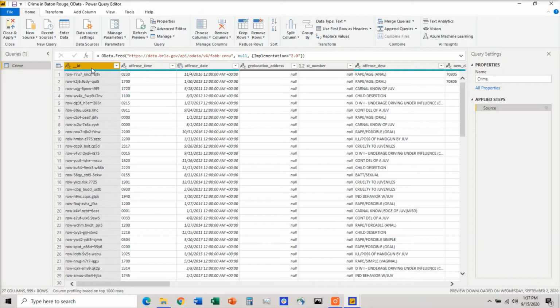Because for this one, this is the primary key, but in another table they may have the crime ID column in it as well, but that would be a secondary key, which I'm not going to go into too much detail, but basically you don't want to touch the keys.